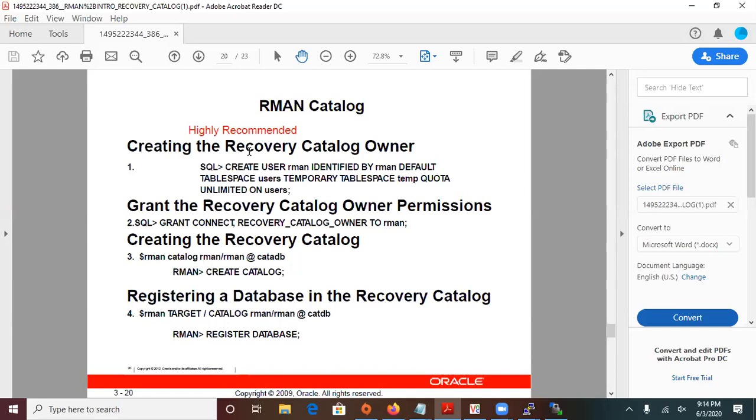So for that user to be the recovery catalog owner, you must grant that user the recovery_catalog_owner role, right? And then you connect to your database, and then you create a catalog, and then you register a database once you are connected to that database. Does it make sense? Any question?